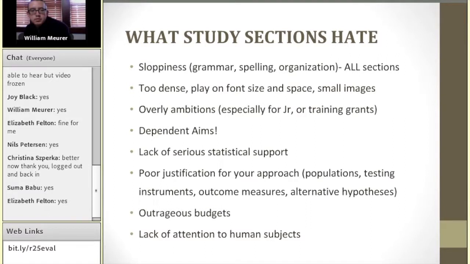So let's talk about what study sections hate. I think you will see these are common sense items, but they're very easy to fix or very easy to make sure that you get this right. Sloppiness in grammar is such a huge deal. If I read the opening paragraph of an abstract and there are just one or two silly grammar errors, I'm already annoyed. I know it sounds crazy, but I am. And I can tell you the other reviewers are as well.